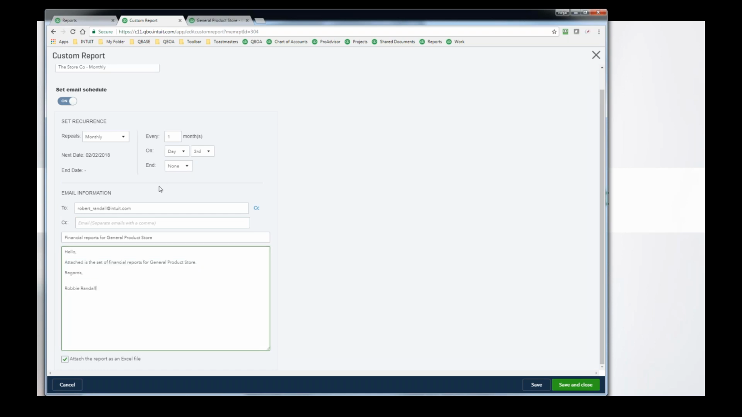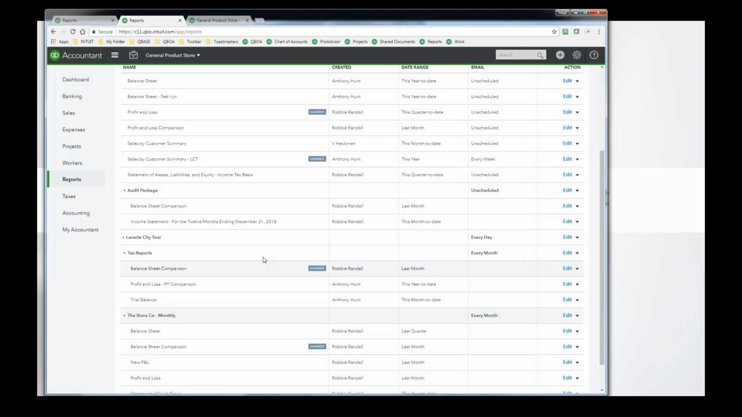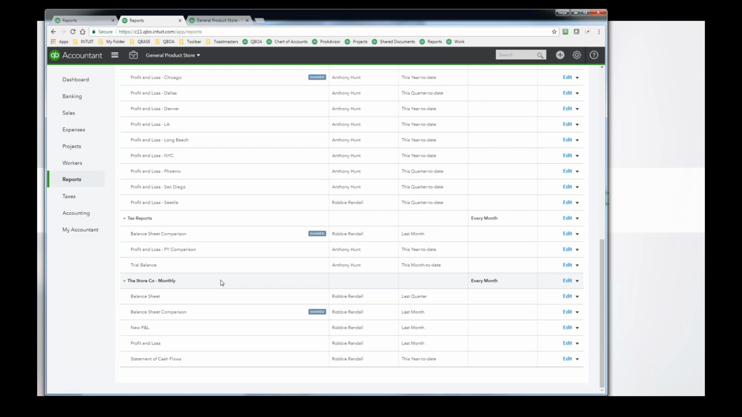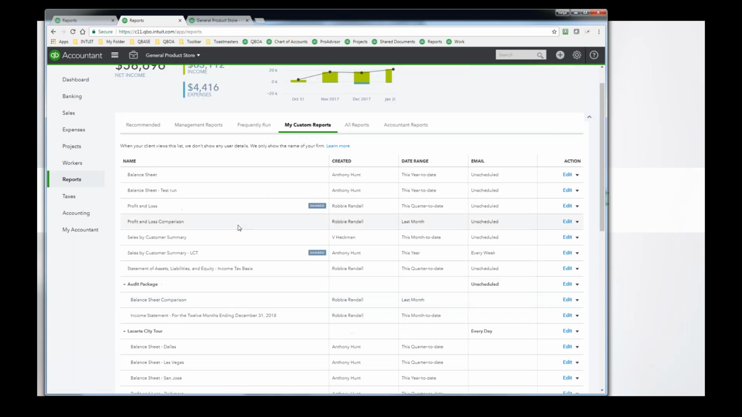The thing to keep in mind is that these are sent via PDF. You may want to attach the Excel file. Now, the point is this. Once you set it up, every month on the 3rd, my customer gets a batch of customized, beautiful reports in a timely manner, and we look like rock stars. Every month on the 3rd, he gets those reports. I don't lift a finger. So we can automate all of these customized reports now.